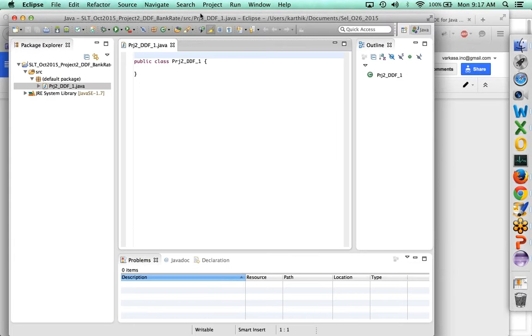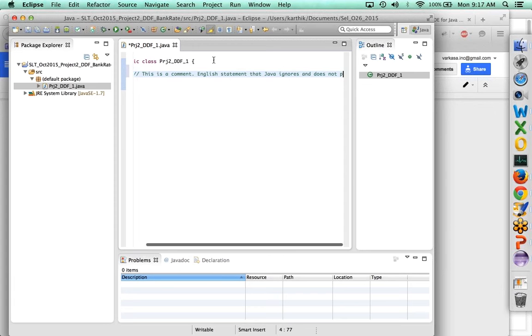Primarily, team, for JUnit, there is something called annotations. The first thing you understand is that we will write something called a comment. This is a comment. Anything that starts with 2 forward slashes is called a comment. A comment is like an English statement that Java ignores and does not process.